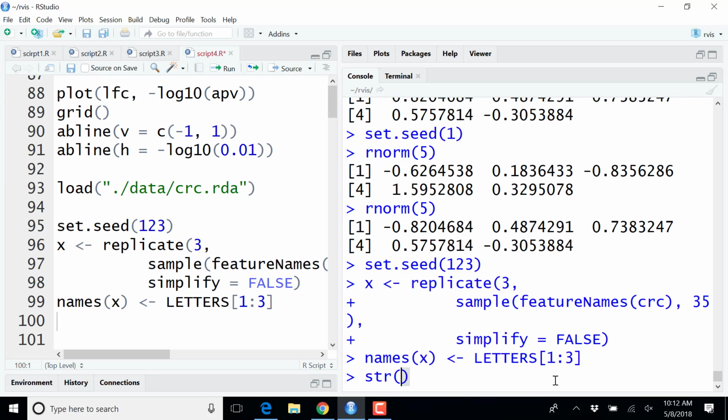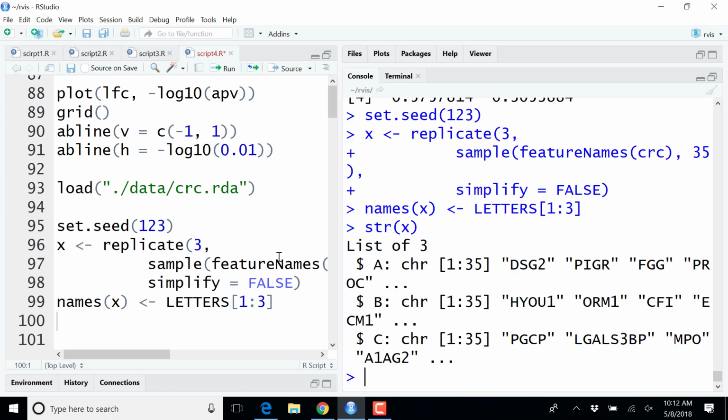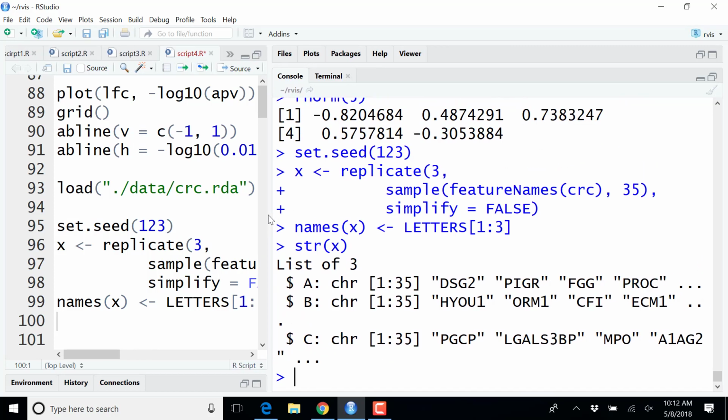So here is how I generate this test data set from the CRC. I have a list of 3 replicated samples that I call A, B, and C, and each has 35 feature names, 35 protein names. And so I would like to study the intersection of these.